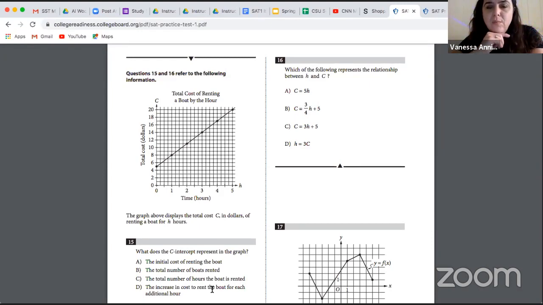So beautiful. It is A. 15 is A, the initial cost, right? It starts at 5 and it goes up from there, right? $5 plus whatever it is per hour.